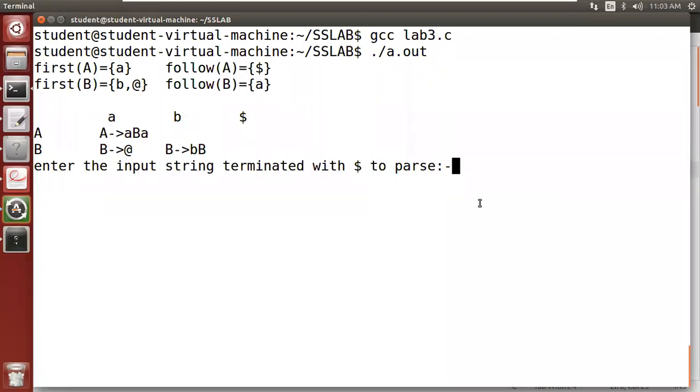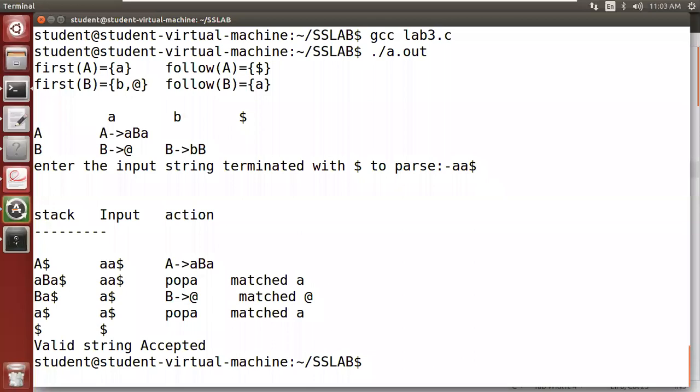Okay, fine. I'll give the input string AA terminated with a dollar. Okay, this is how it has passed. So it has passed step by step, starting from A. A is replaced by ABA and pop A, and go on. It goes on. So wherever the symbol is matching, it is telling it is matched, and it is a valid input. So let's see A, B, B.